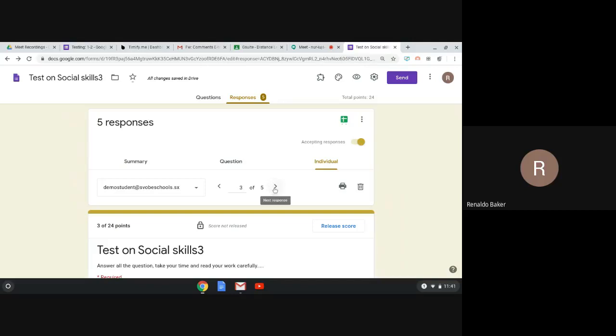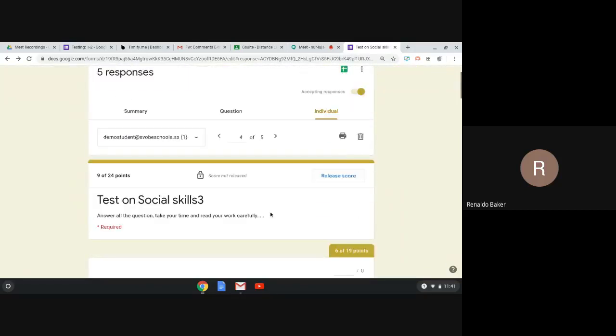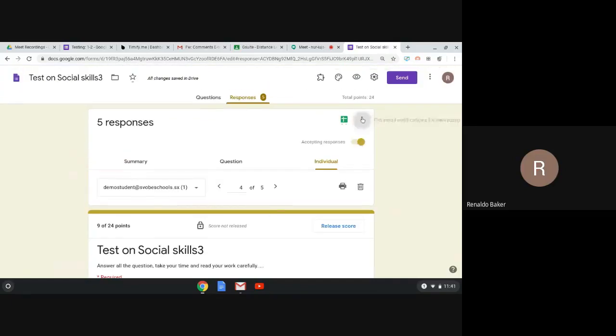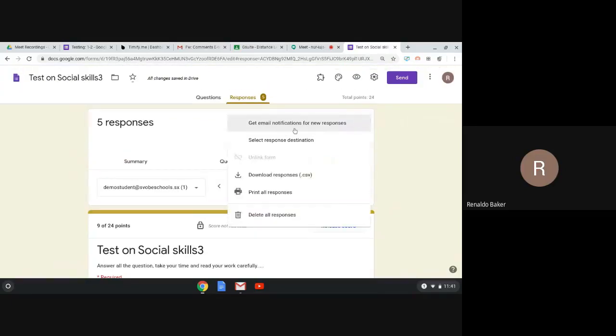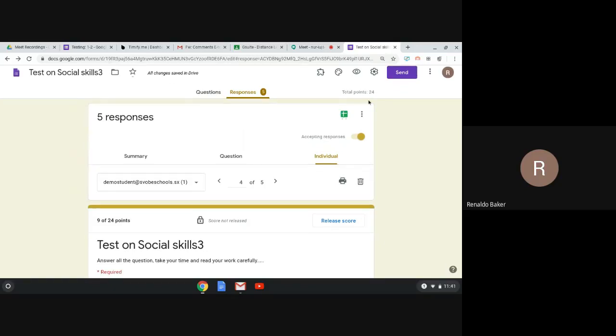Okay, and I can toggle this way to the various students. And that is pretty much about it. Let's see if we click here what we have: get email notification. Okay, yeah, this is just extra info. Okay, so this is pretty much it now. In the first tutorial we spoke about creating a test, and now we send the test to the students, and we take a look at the responses and grade them, and that's it.